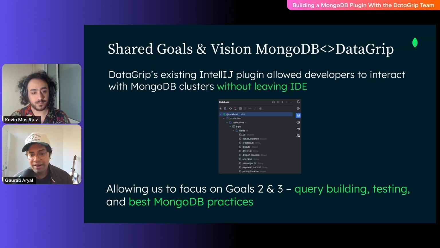in IntelliJ. So that allowed us to focus on goals 2 and 3, which, if you remember, I just covered, were around query building and testing, and then also surfacing up these MongoDB best practices to make sure that our developers are writing the most performant code and queries, etc., when it comes to MongoDB.